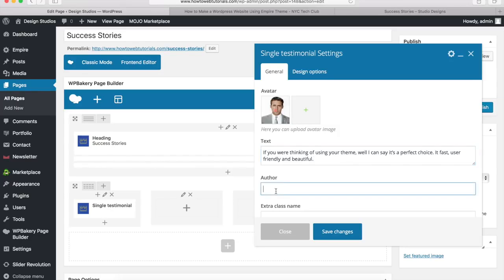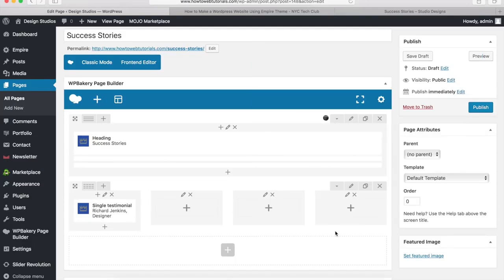And then we can put in the name of the person that's giving the testimonial right here. So I'll just type in something random, Richard Jenkins. And he's going to be a designer. And that's all we have to do for this testimonial. So once you're ready, go ahead and click on Save Changes. And now you should see the testimonial right here.